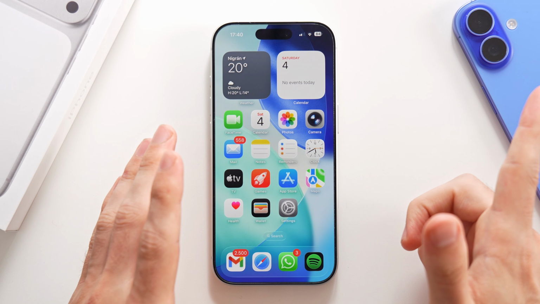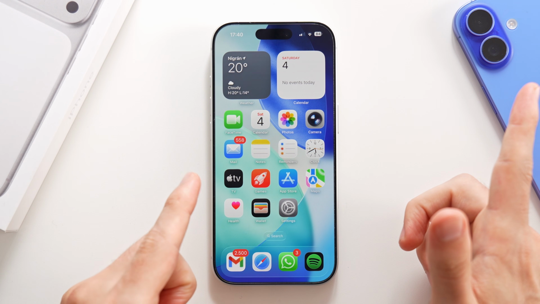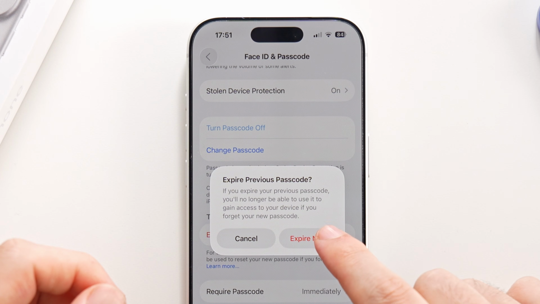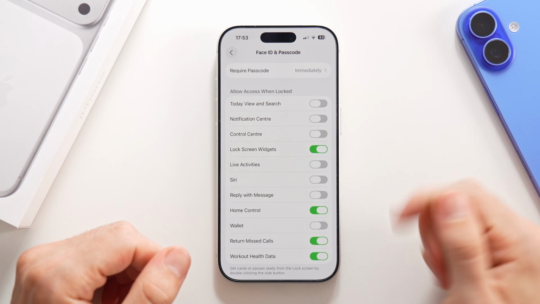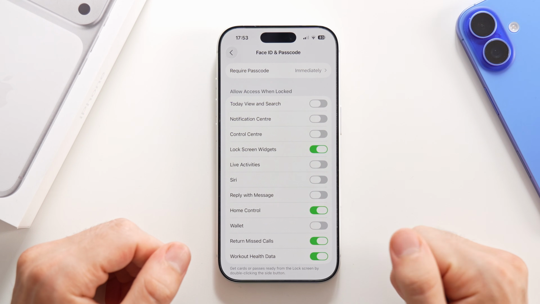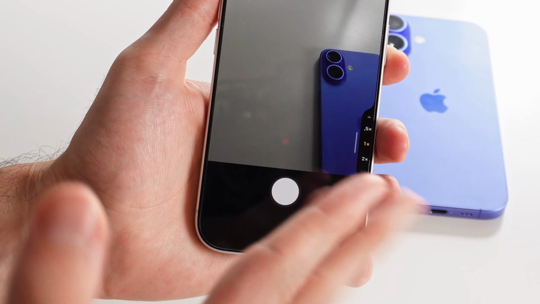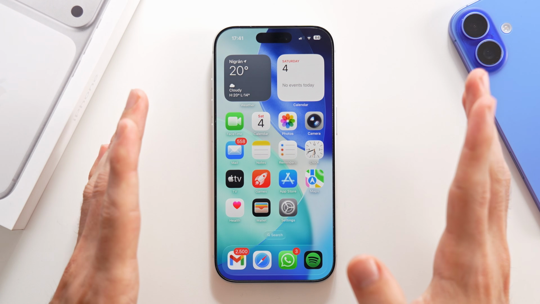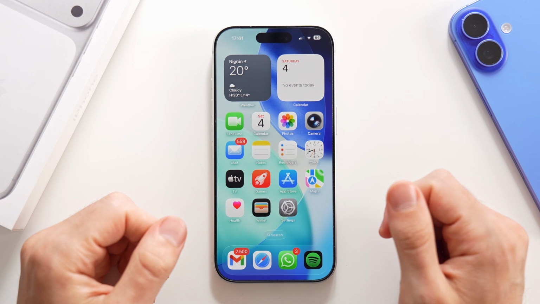on your new iPhone 17 or 17 Pro. I have customization settings, I have battery settings, I have Face ID and security settings. There is definitely a lot you can do to improve your user experience on this phone. So without further ado, let's begin with the first thing I recommend you do.